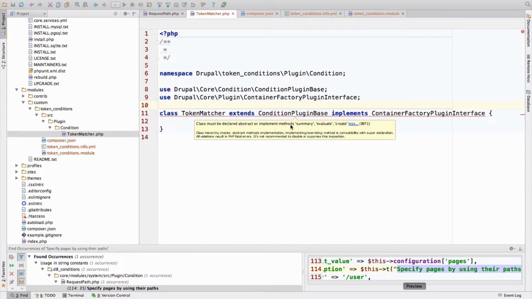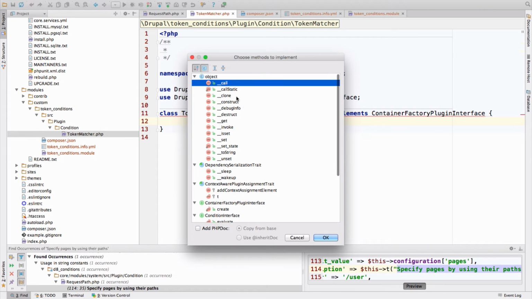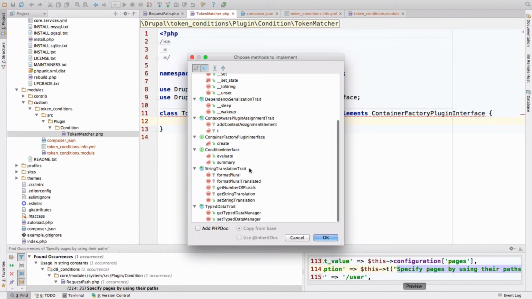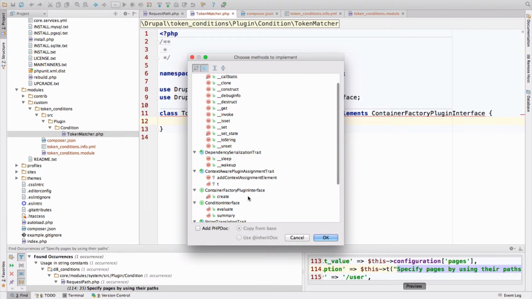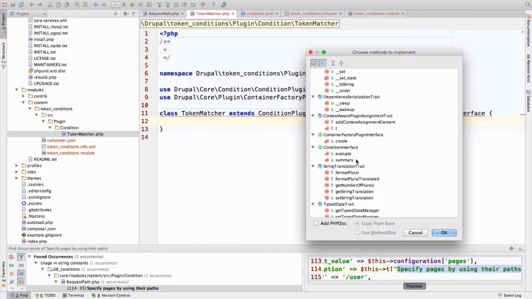It says you need to implement methods summary, evaluate, create. So it's looking at my class hierarchy. So let's just implement those. To implement them, I can implement methods here. And it's going to show me my class hierarchy. So I want to go to the condition plugin. Look and see what it is. It's condition plugin base.